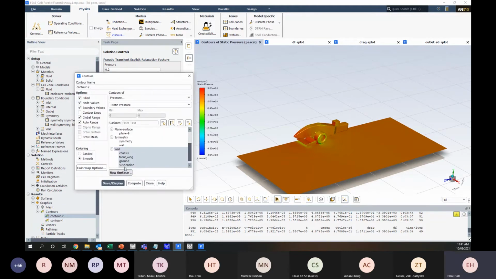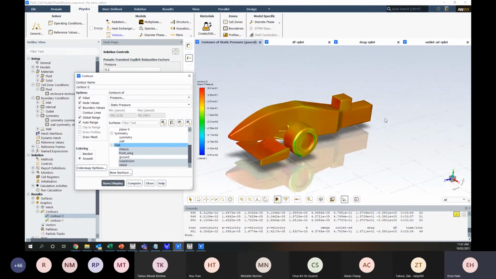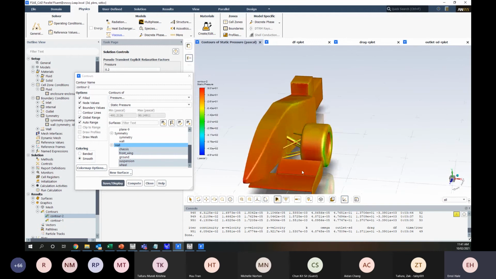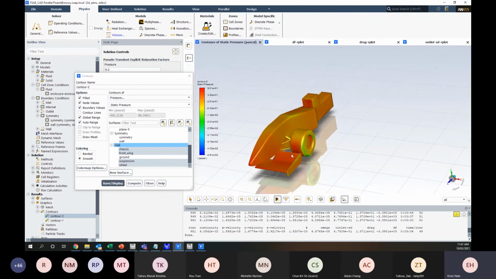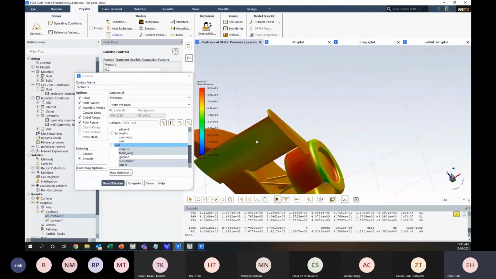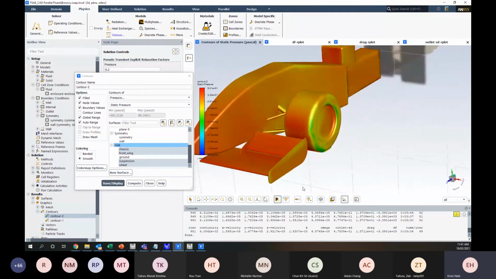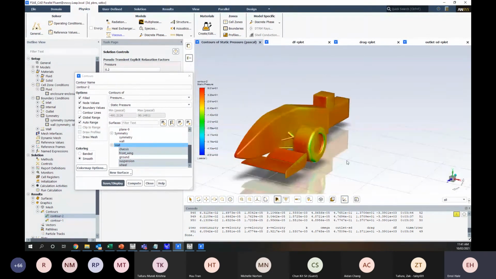I'll just get rid of the ground. Okay, so we can see where the highest pressure is and where the lowest pressure is. So you can see that we've got nice high pressure on top of the wing, pushing the wing down. We've got a nice low pressure on the bottom of the wing, pulling the wing towards the ground. So there's going to be a good amount of force being generated.